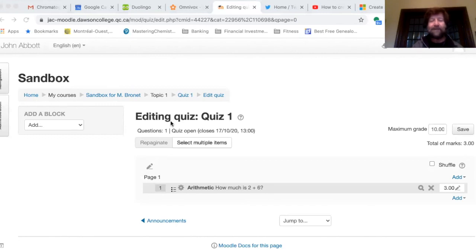Now, it says Finish because there's only one question. Otherwise, it would just say Submit. If there were 2 questions, it would say Submit. And depending on what you gave as options, it says it's marked out of 3. So this is what students would see.